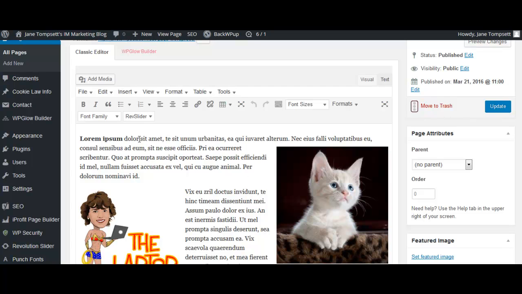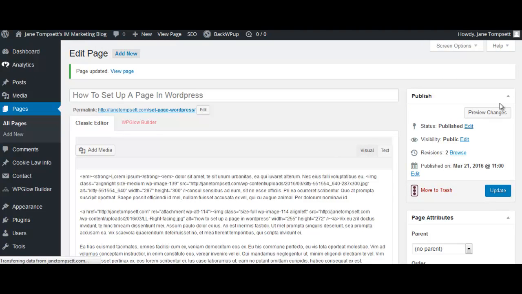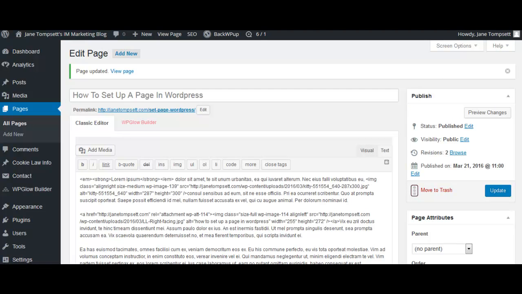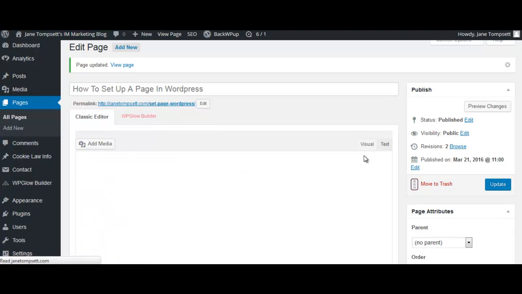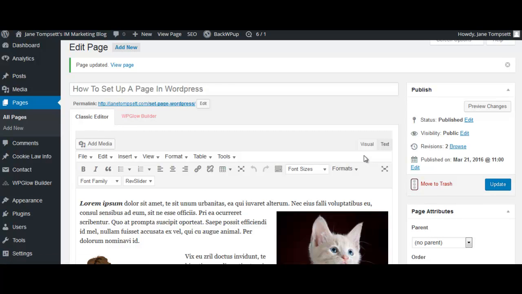So if we want to make a change, let's say for example we don't want that bold, maybe we'll keep it bold and italicize it. There we go. We've made a change, and then this is the equivalent of saving your work, just updating it. And this is being uploaded to your server. And that is how basically you will set up a page or a post using WordPress.